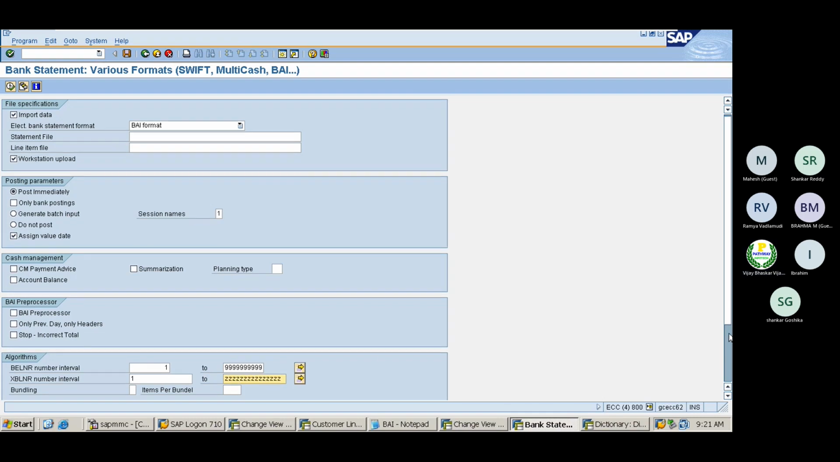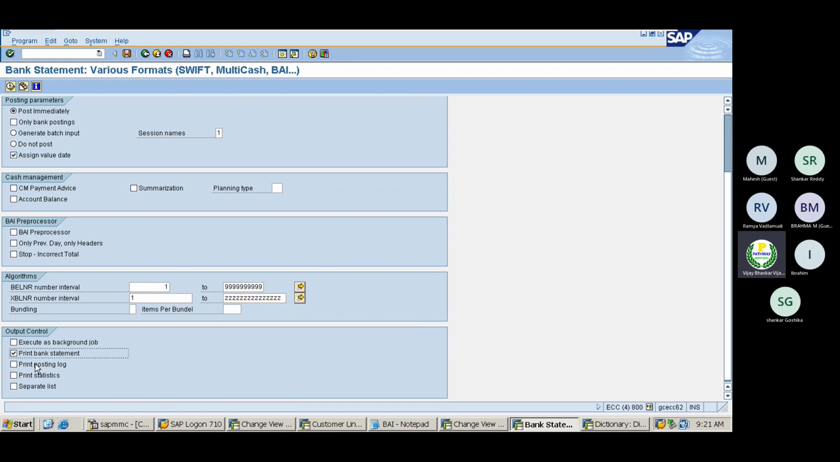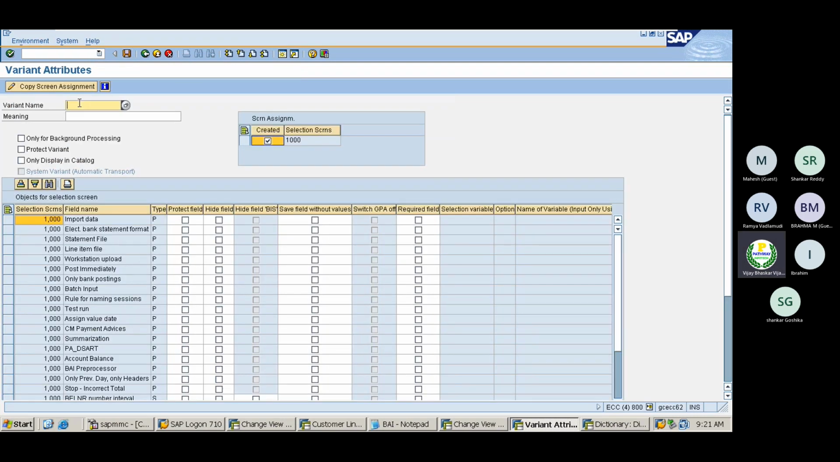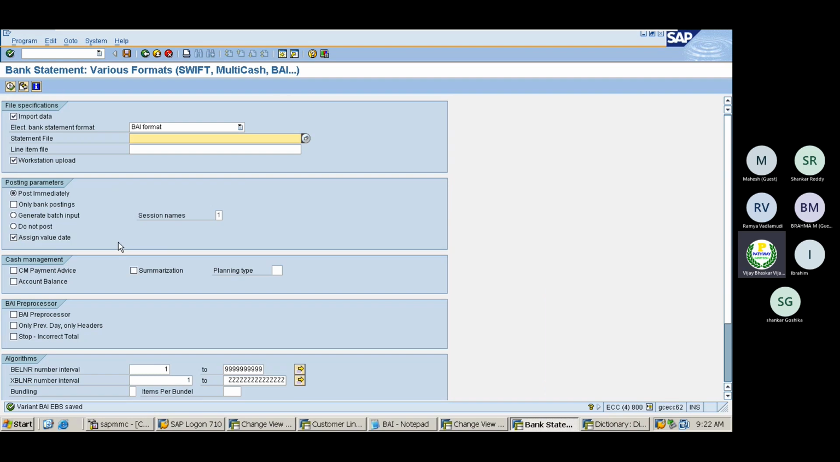Then come down here and select print bank statement, print posting log, and print statistics. Now let me create one variant for this. The variant is for my own use, so the parameters need not be entered again and again. I will name it BI EBS. In this format, let me see why I have created the variant.